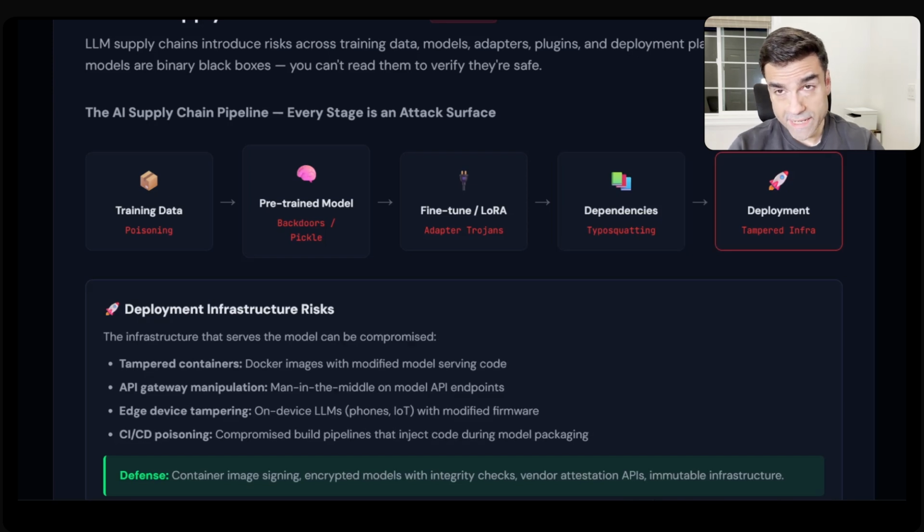And finally, the mechanisms by which LLMs are deployed and apps that use the LLMs are deployed. Containers could be poisoned. The API gateway that is provided by the foundational models, there can be a man-in-the-middle attack on that. Edge device tampering, models now run on devices. Those could get tampered. And of course, CI/CD poisoning, where the DevOps pipeline itself gets poisoned, and so the package that gets created already has backdoors in it.